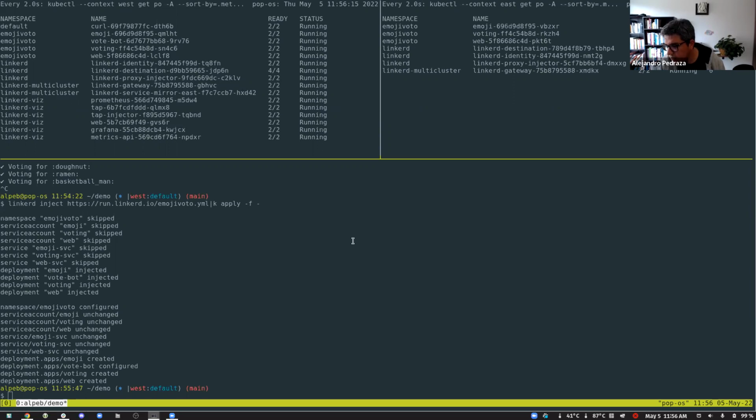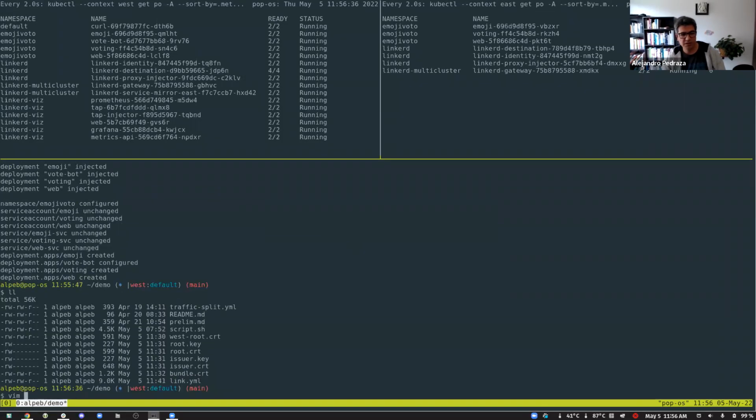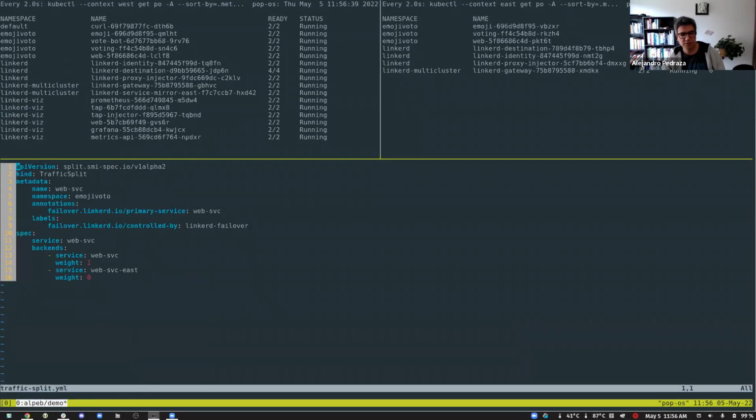Let's first take a look at how traffic split works. So I have here in my directory a traffic split resource. It's very simple. What matters for us now here is this service. So we're interested in splitting the traffic of the web service, and that's supported by two backends, web service and web service East, which is the mirror that we set up in the previous steps. Currently, all the traffic is going to web SVC.